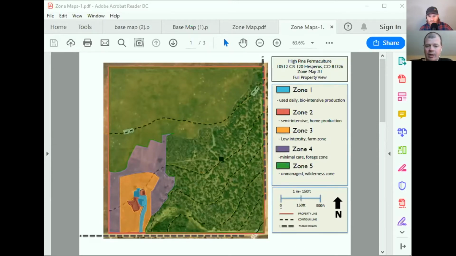Things that are great about this map are it has a title block, it has a clear legend, scale, and north arrow, all that stuff, as well as notes clearly integrated onto the same slide. So you can see zone 1 clearly is the blue. I can identify that clearly on the map, as well as why it's zone 1. It's used daily for biointensive production. It doesn't have to be an extensive description, but it's very clear.